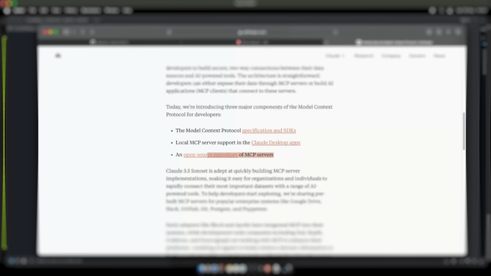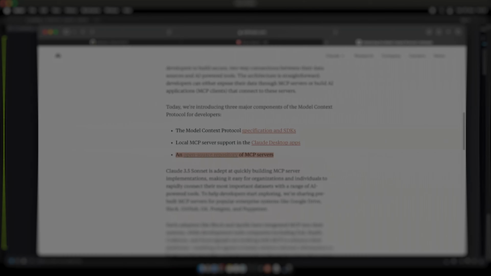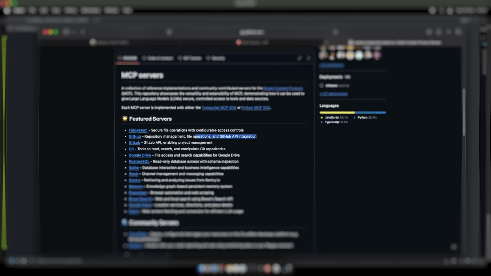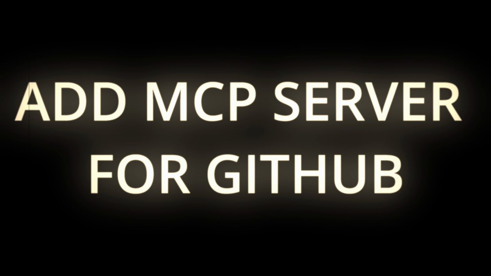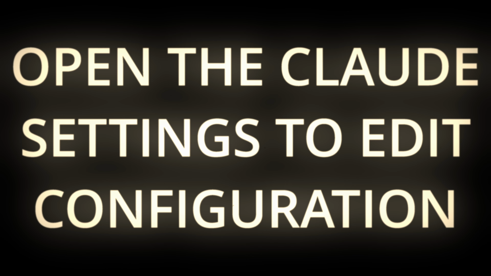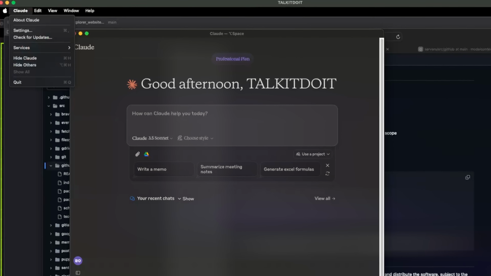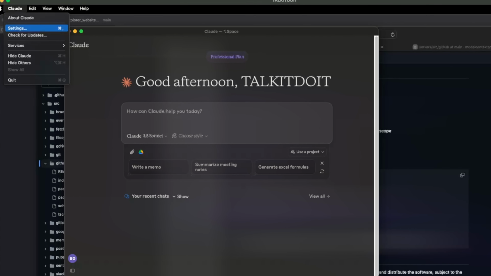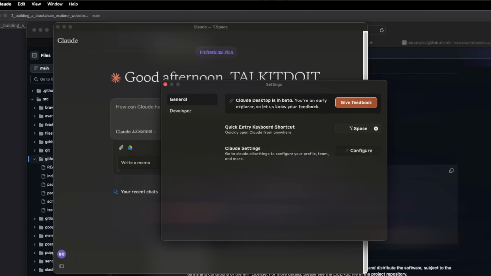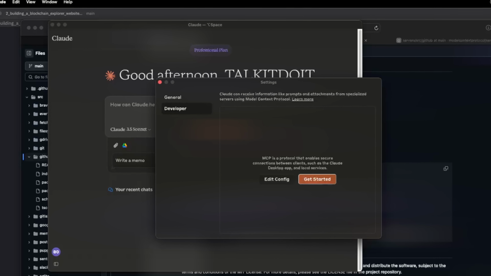Let's now go and get the configurations we will be using for this testing. This is the Brave search server, and this is the GitHub server. Copy all of this JSON block. Now we need to edit the Claude configuration. You can open the file directly, or another way is to go to Settings and select the Developer section, and then choose Edit.